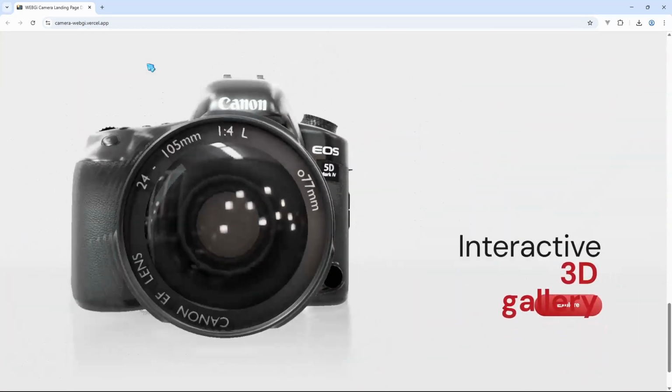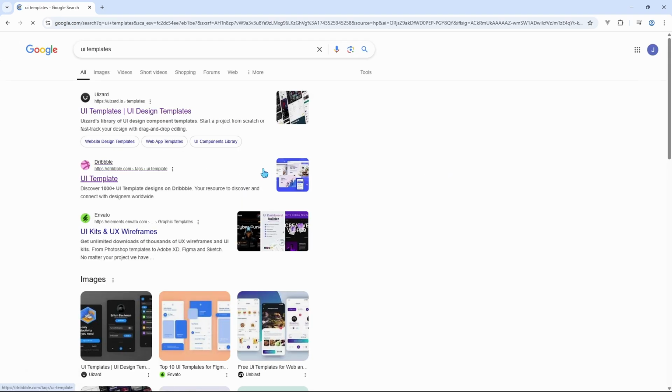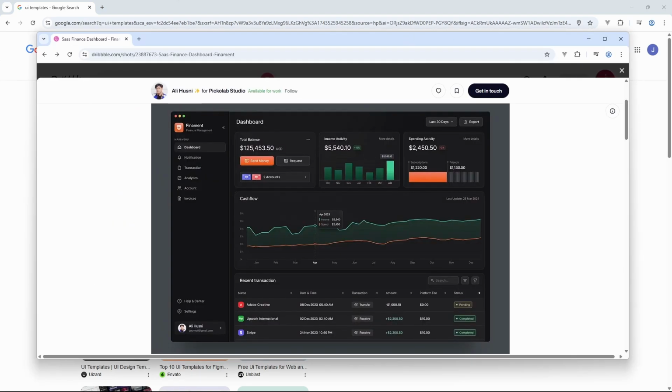So how do we do it? Go on the internet and search for UI templates. It doesn't matter which site you use, as long as you find a design that you like and that fits your needs. In my example, I like this design from Ali on the Dribbble website. Very sleek and clean dashboard. Thank you, Ali, for giving us the inspiration.